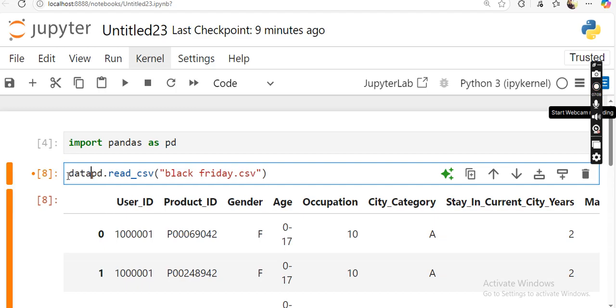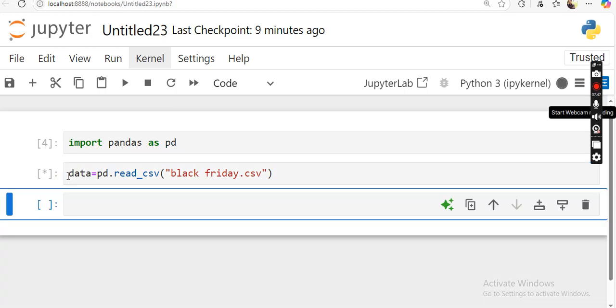Assume I'm taking a variable, data. The file is given to data. In mathematics, 1 equal to 1 means 1 is equal to 1, and 2 equal to 2 means 2 is equal to 2. But here it doesn't mean that data is equal to pd.read_csv. It means the value on the right-hand side has been assigned to the left-hand side. We have a left-hand side, data, and a right-hand side, pd.read_csv. Okay, then run this file.